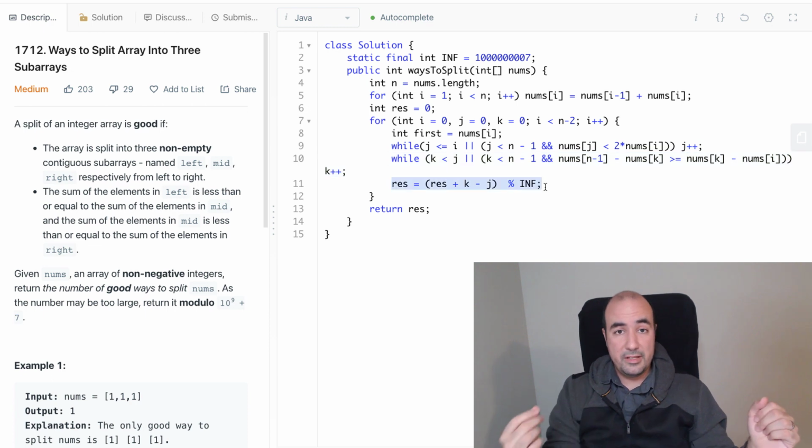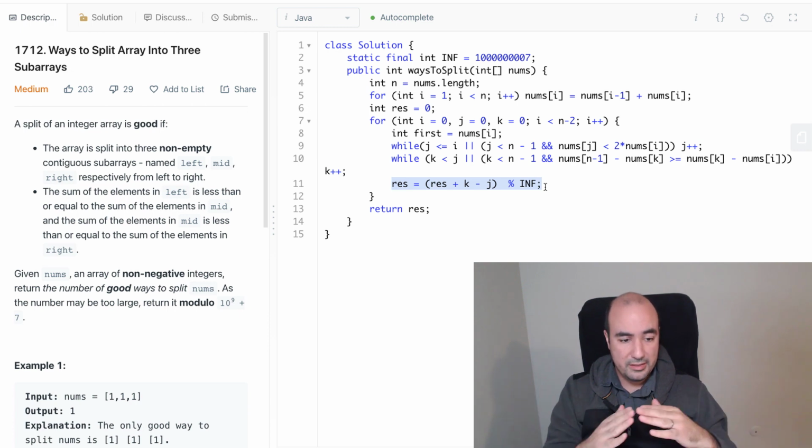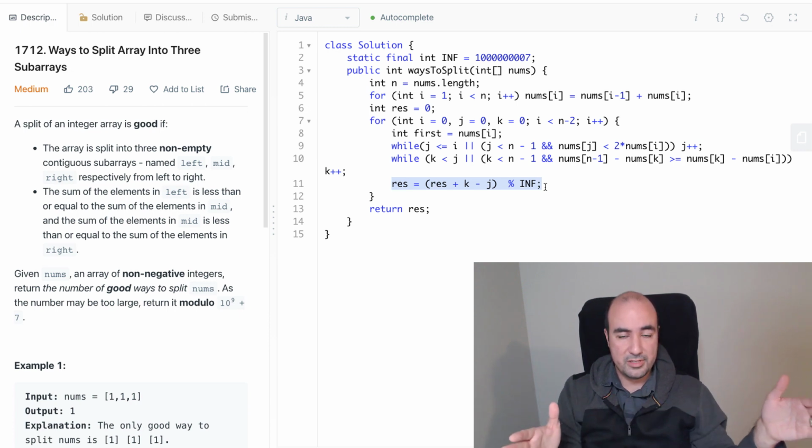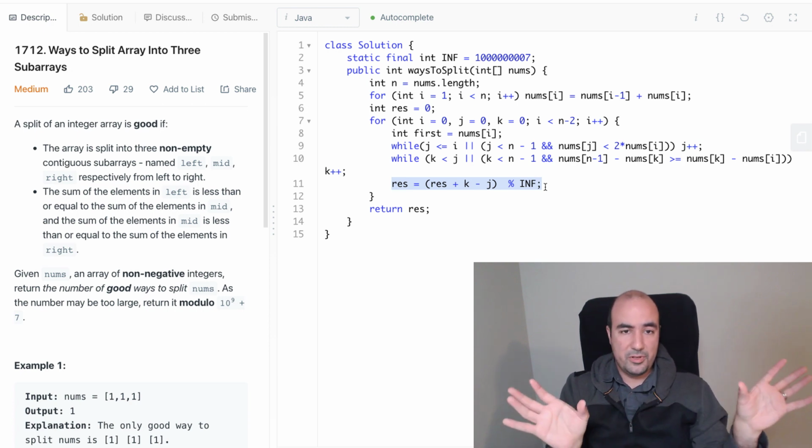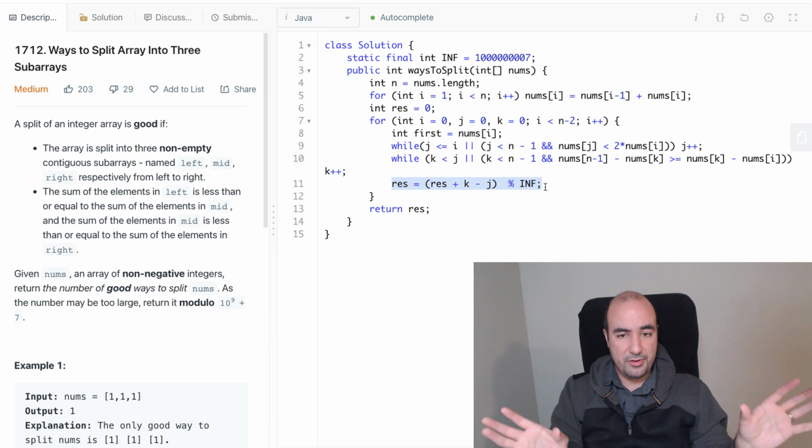Once we have identified the beginning and the end of the valid range, we'll do what we've done in our previous solution. We'll add the number of possible positions for our second split to the final result, because this is all the possible splits of the array in 3 for that i.